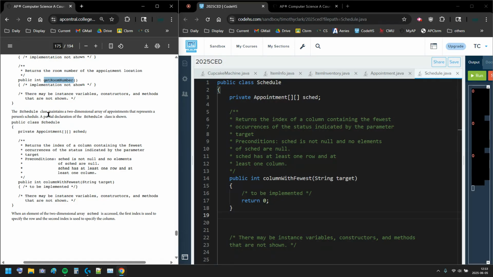Okay, then we have the schedule class. We'll have that 2D array. And again, we might not need to write the constructor, so we don't have to write the sched equals new appointment rows columns like last year or the year before. We just have to assume that the data is already in the sched, in our schedule 2D array. And what do we have? We have to write columnWithFewest, not 0, that was just a placeholder so it wouldn't crash.